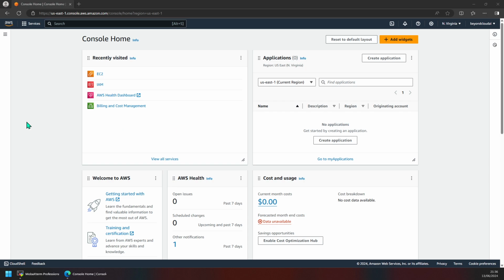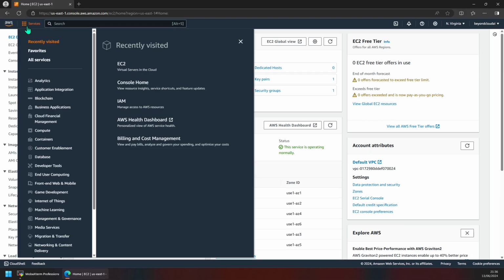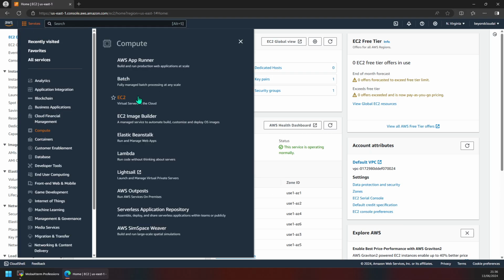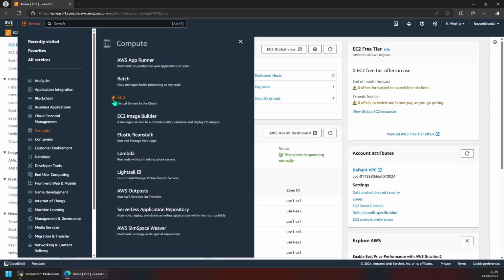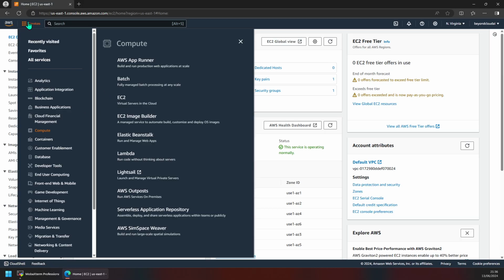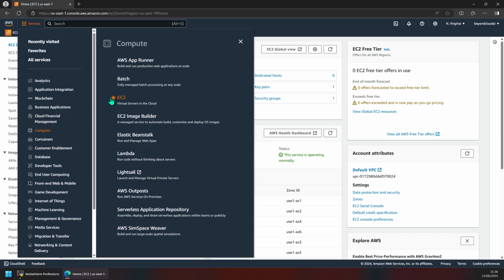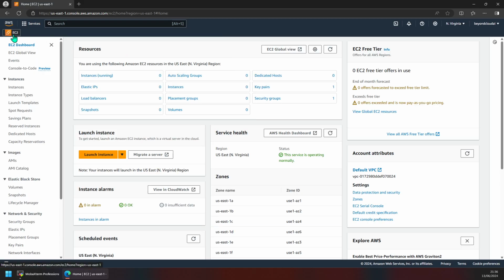Now, before we jump onto the EC2 section, we need to see where our servers are to be hosted. EC2 is basically your Elastic Compute Cloud, and you can get it from your services under compute. Now, you can bookmark this using the star button, so this will be bookmarked and you can see that a new shortcut comes in. So this is going to be easy access for you. Next time when you want to access EC2, you can just click from here.